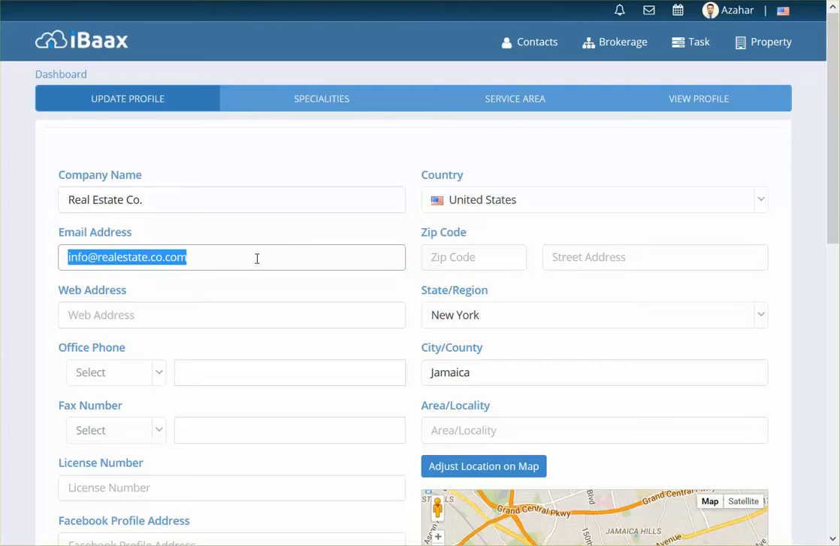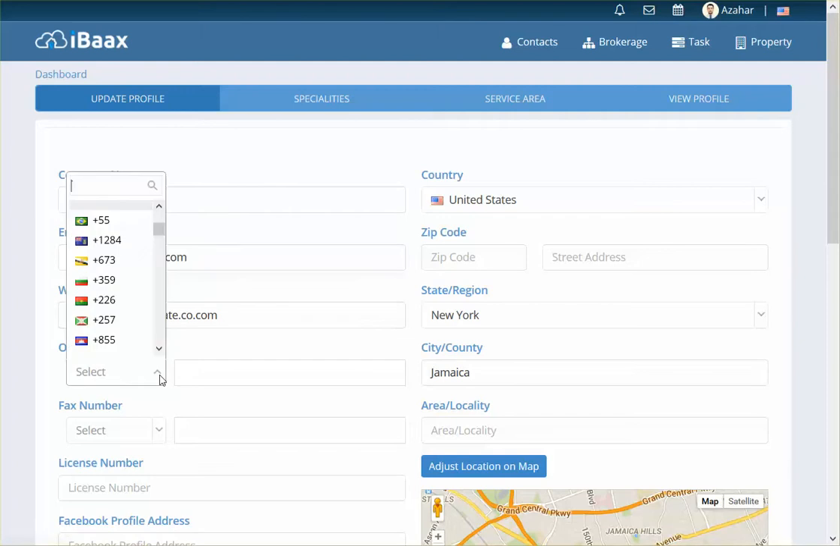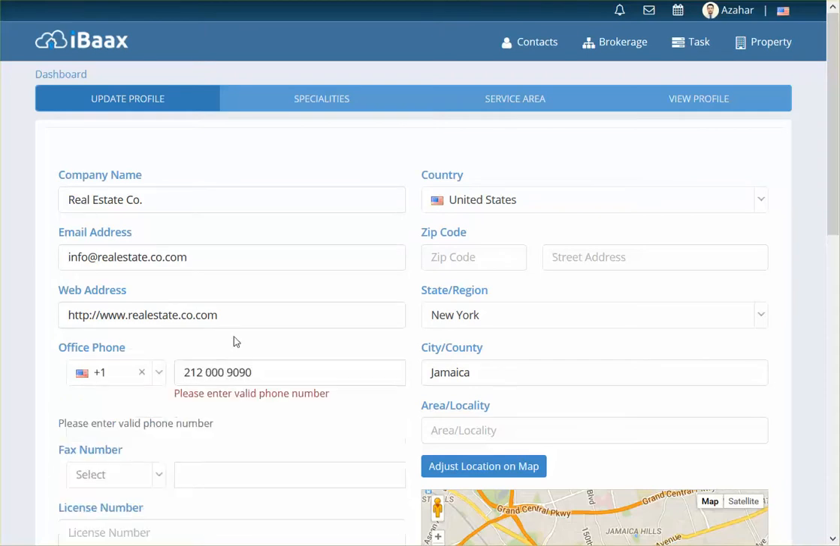Email address is already input from when we set up our account. Web address, simply paste that in and add that. Can then add our office phone numbers also. So select the international dialing code. We know for United States it is 1. And we can find it there with the US flag just for easy viewing. And then there's our office phone number.